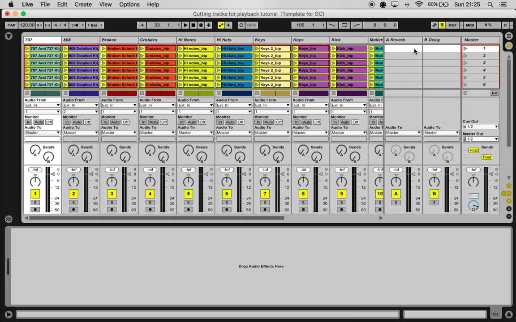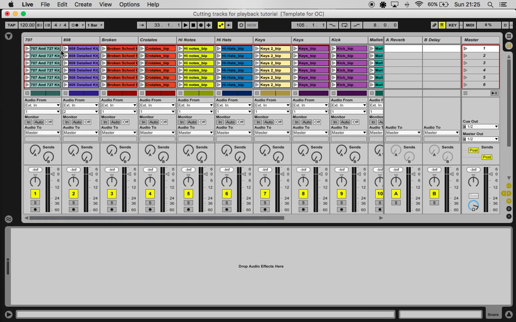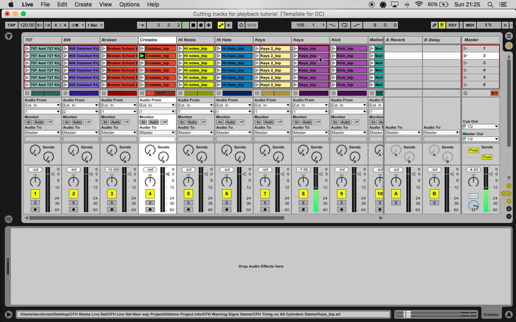So what we can do here is we can play back certain sections, play it back in time, so bring this part in, this keyboard part for example, if we want to have that, and then this keyboard part, to bring in some drums.